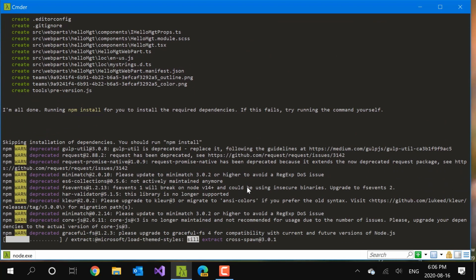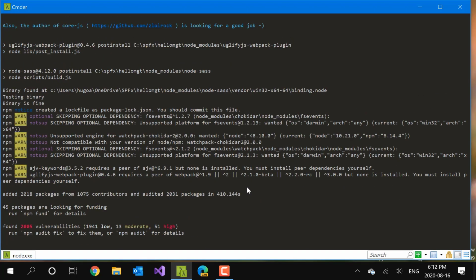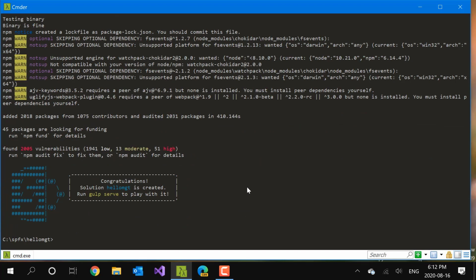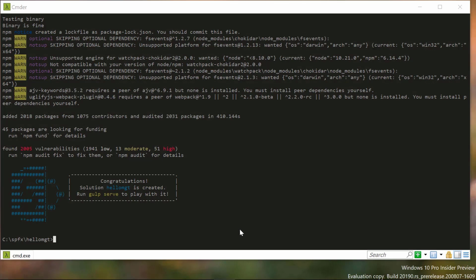So now it downloads all the modules and dependencies that it needs to create the SPFX project. It takes a little bit of time, and it really depends on how much RAM you have on your computer and your internet speed. Once that's done, we're ready to add the Microsoft Graph Toolkit modules.